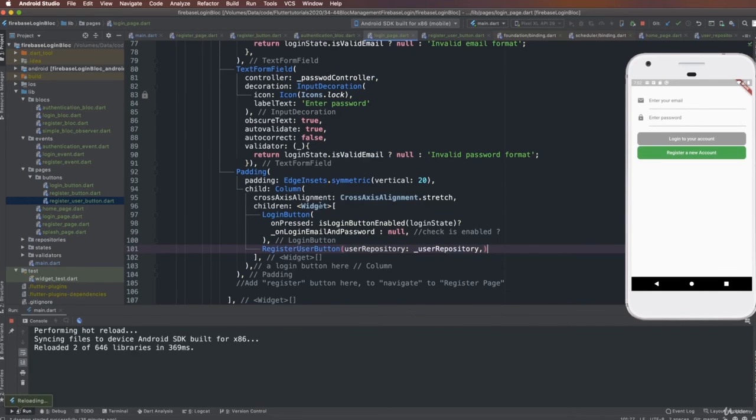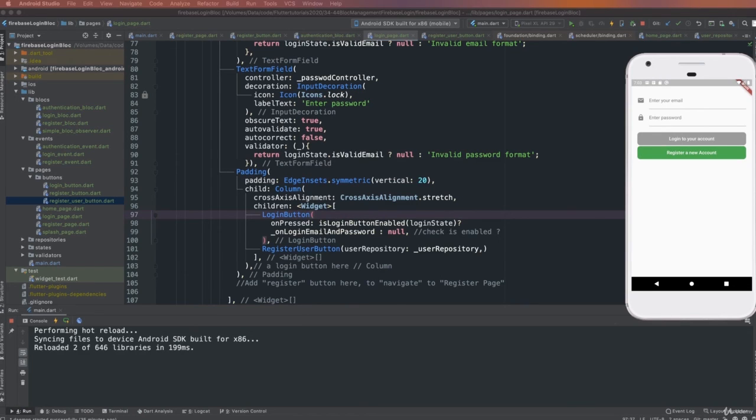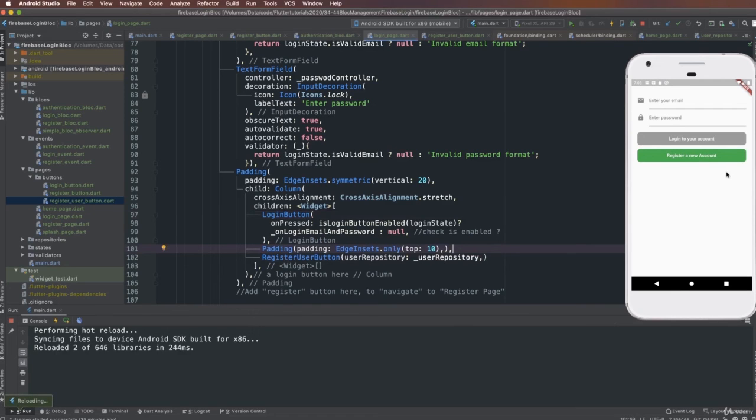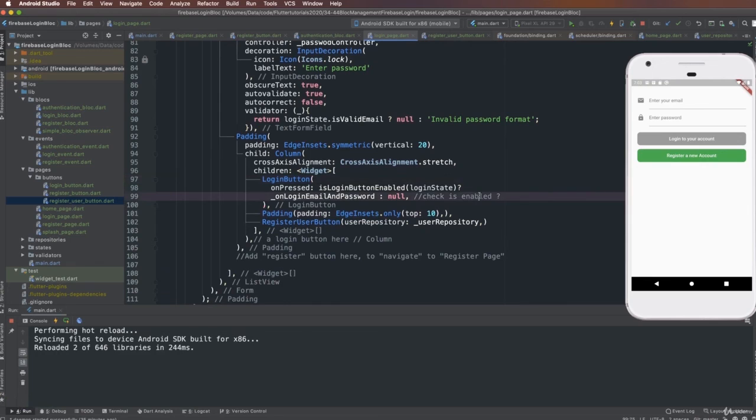I set the login and register button inside a column with the cross axis alignment stretched. And I set the padding to about 20 pixels vertically. Okay. I also add a padding below the login button to have a separate space between the login and register button.